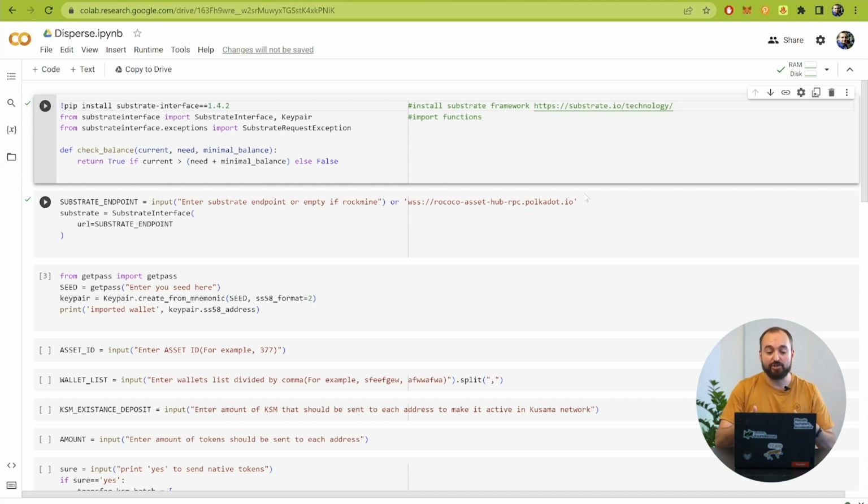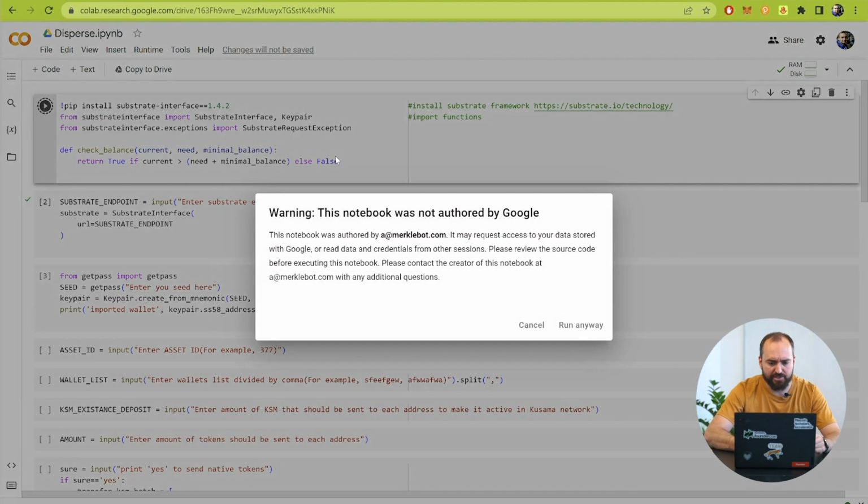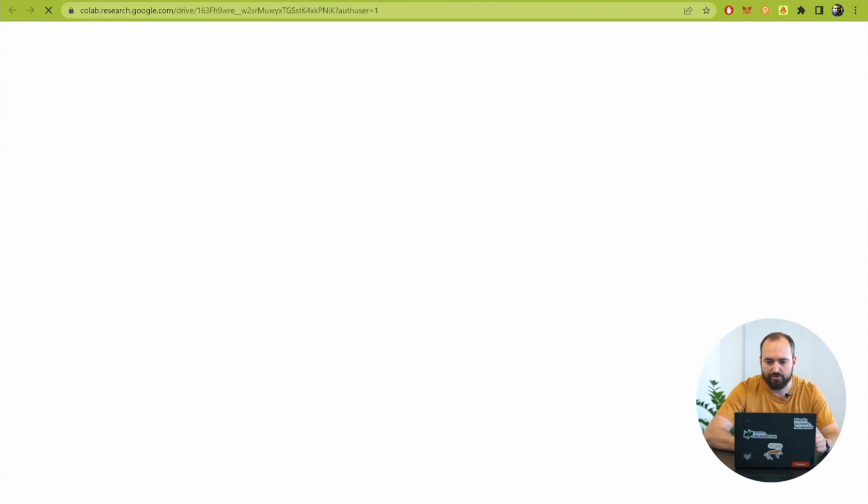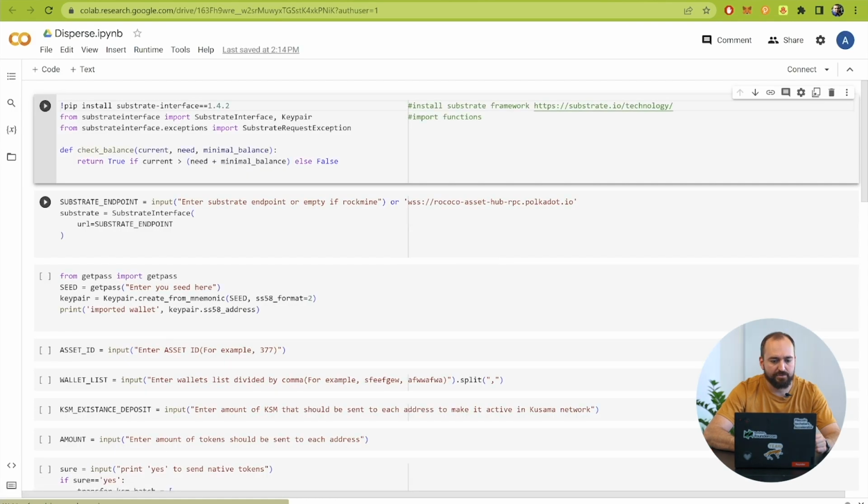We prepared a special block that you execute step by step, and the final block sends all the transactions to the network. Okay, let's start with the first block, which is about the software installation. We install the Substrate interface and import the special function that we need to use here. Okay, just let me change the account, Google account.